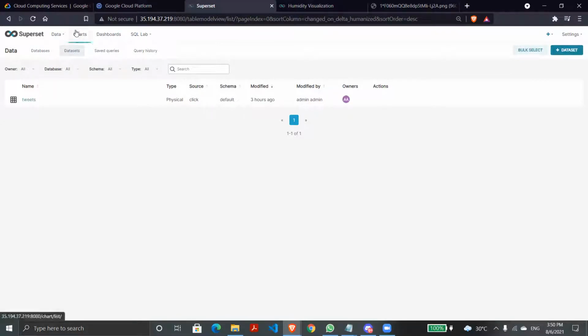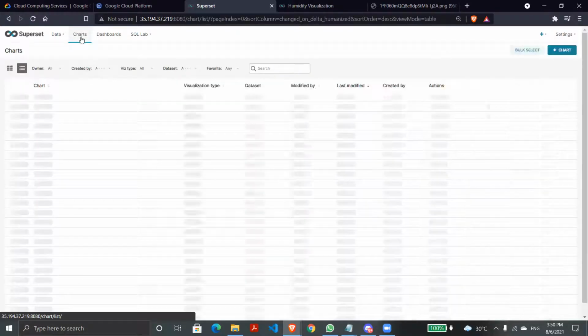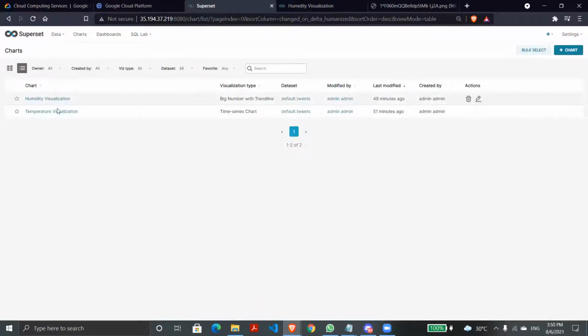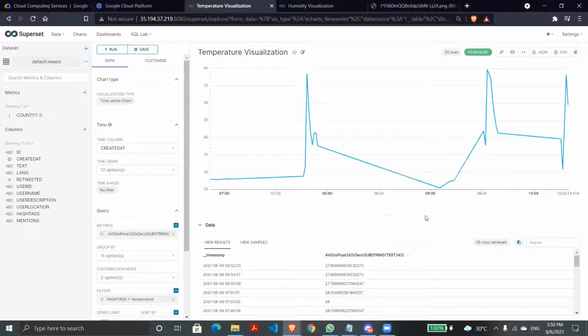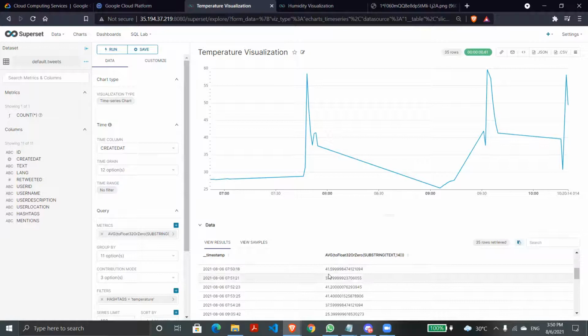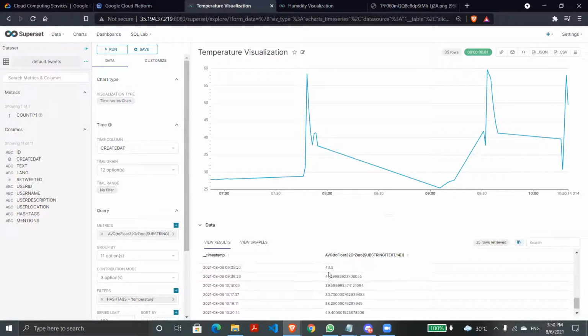Then I'll go to the dashboard and visualize the parts. First is the temperature visualization. Here the temperature is visualized for our data. As you can see in the view results, we have some values of temperature, the average values of those temperatures.